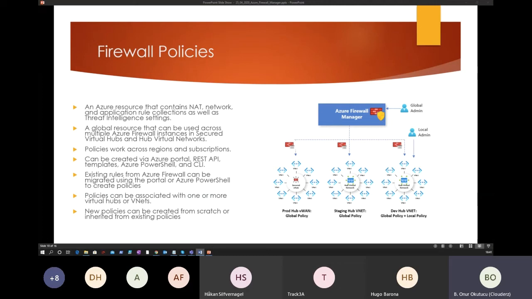Another question is how to create an Azure Firewall policy then. Well, there are several ways of doing that. You can either create it from scratch or assign it from existing policies, which is called inheritance again.